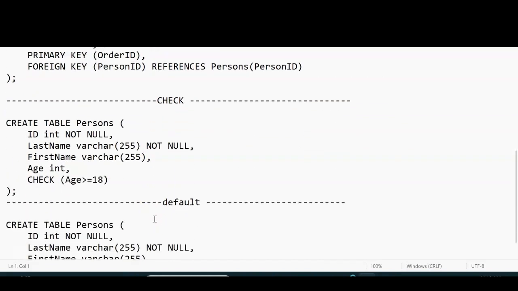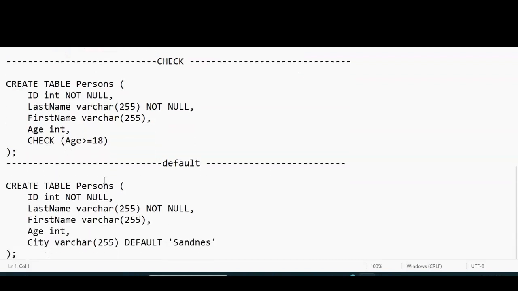Next one is check. How to use check? You can see here for the table persons, check age is greater than 18. For the age column, you have to include a condition where age should be greater than or equal to 18. In that case, you can enter, otherwise it will show an error. Next one is default. Default means it has a value, used where you don't have a city value entered by the users. We will be seeing how to write SQL queries in detail.